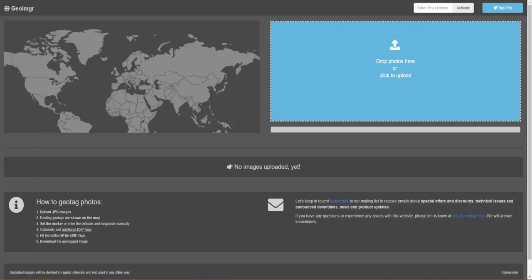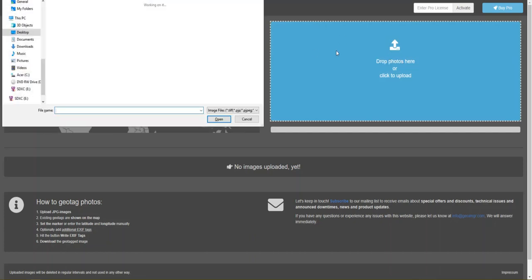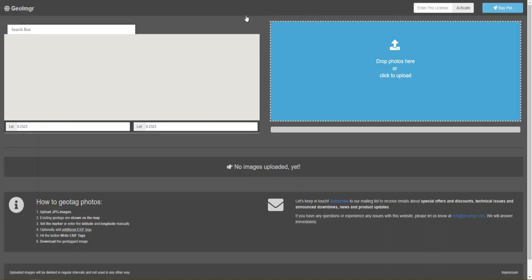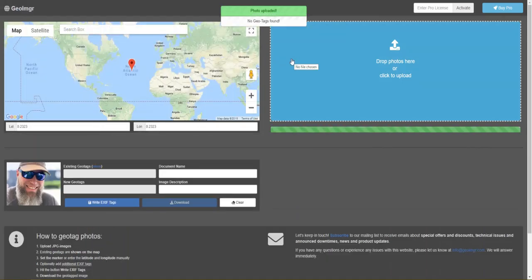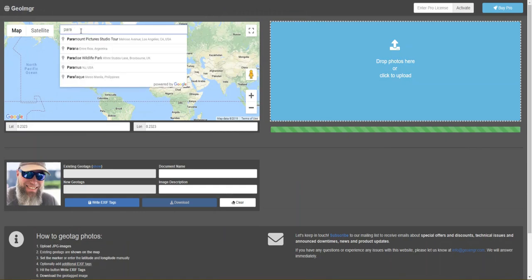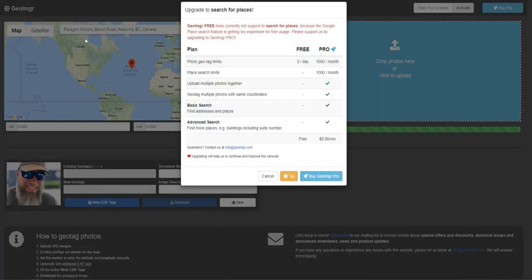We can use a website called GeoIMGR, and this is the tool that you can go and utilize. And here you can grab a photo to upload in here. So let's just grab a picture there of myself. Doesn't mean we have to use it. And now if your Google My Business listing is verified and everything is good, you should be able to find it right there.